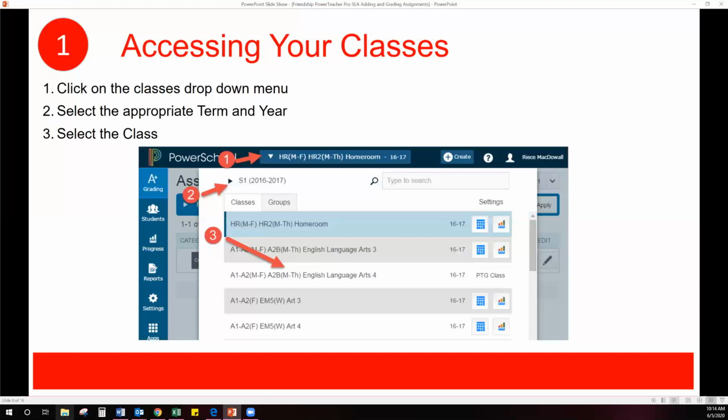Now that you have an understanding of categories and weights, let's begin to access your classes so you can begin to create your assignments. Click on the class drop-down menu, select the appropriate term and year, and lastly, select the class you want to create assignments for.